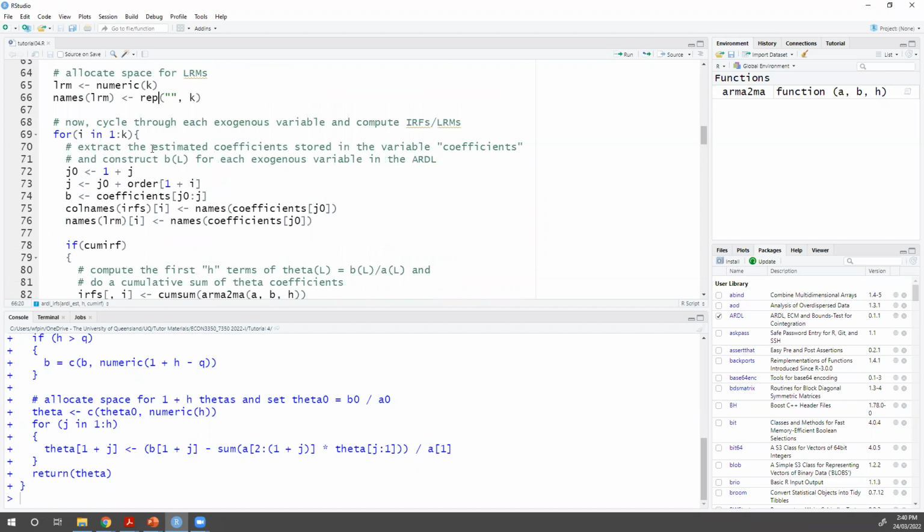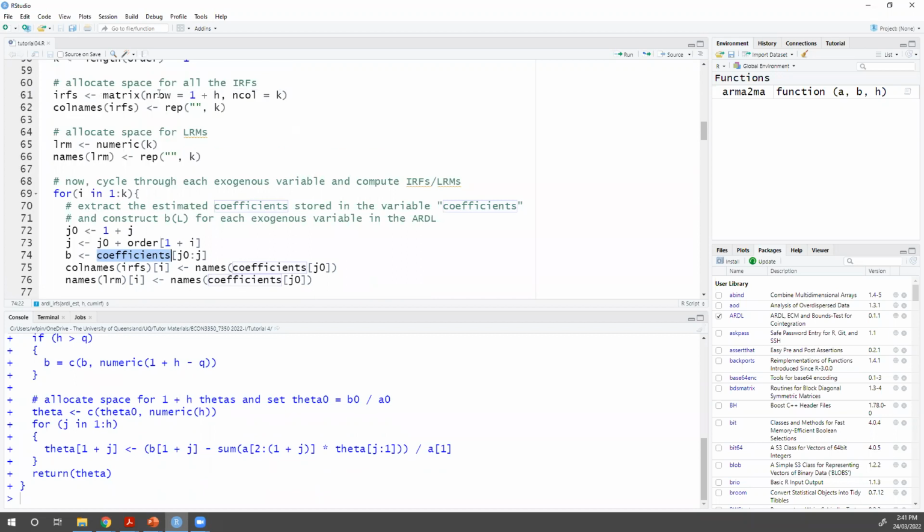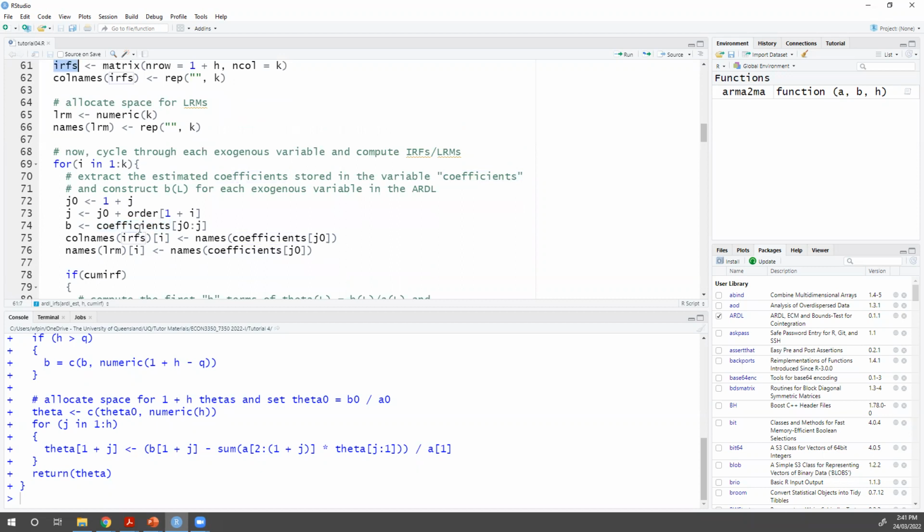Now, what we're going to do is to loop through each of the exogenous variables. In this case, 2, so it will go from 1 to 2. I will extract those coefficients from the estimation, from the corresponding exogenous variable, and put them in this matrix IRFs.